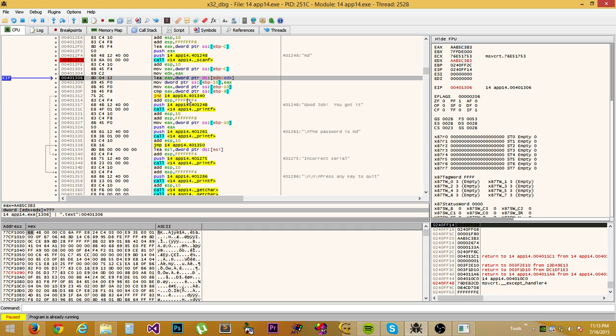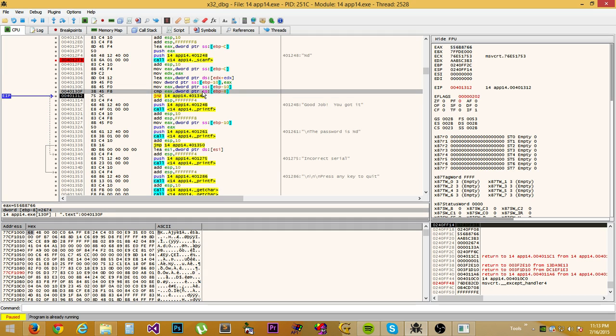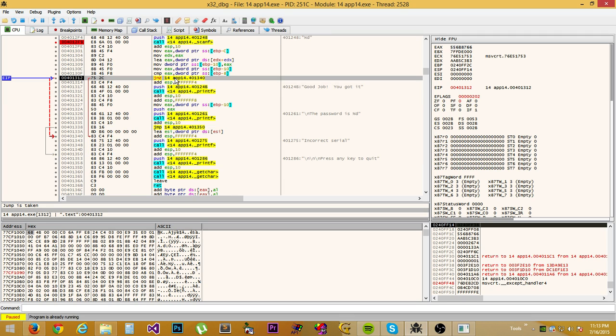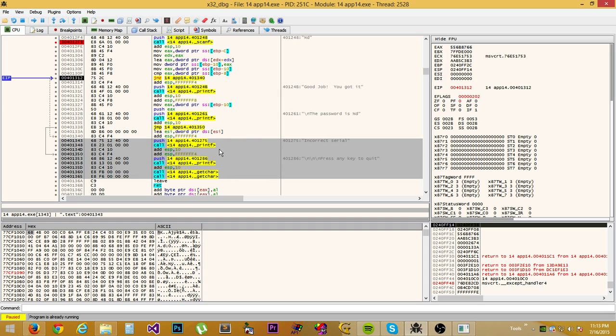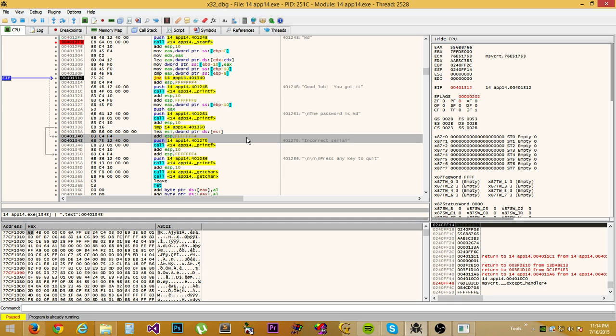So let's keep on analyzing, and see whether it is actually comparing the serial you put in to the one that's already hard coded in the application. Of course, you will take the jump because it's not the one. It compared and returned false. So it's going to take this jump, and you'll land on this section over here, which is going to display the nag screen. It will notify you that you have inputted an incorrect serial, and it will dismiss you. Press any key to quit, etc.